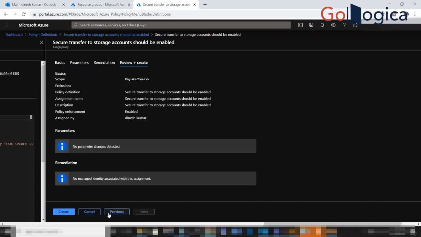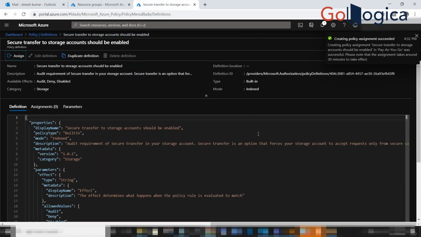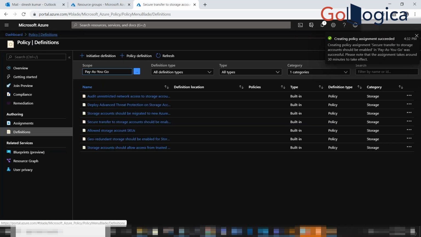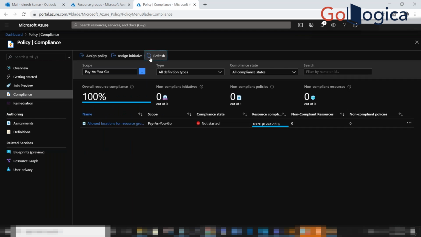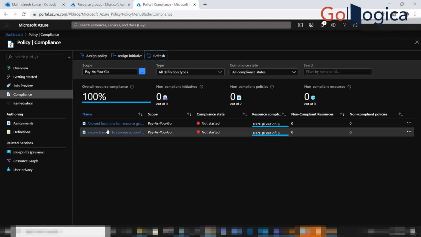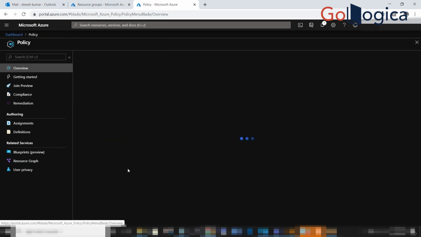Okay. So one more policy is created. Let me go back to this policy. The compliance, just refresh it. See, now we have two policies, one for resource group, one for storage account. Okay, so let's wait for a few minutes, 10 to 15 minutes.